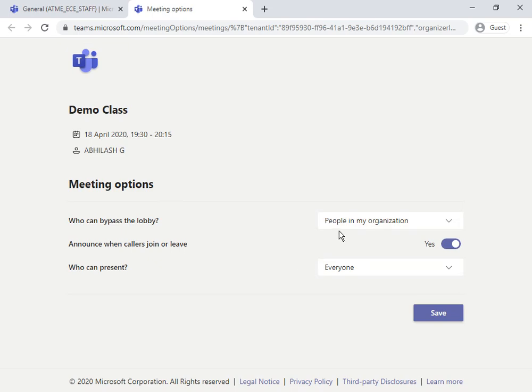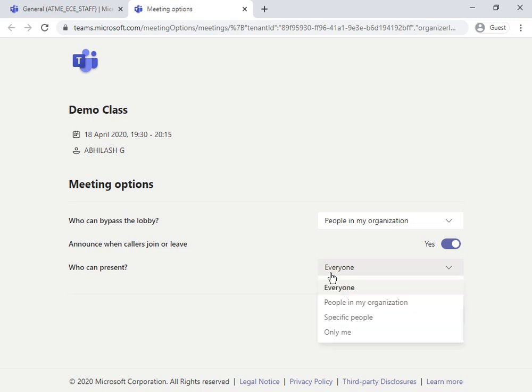The first one says who can enter the lobby, that is the meeting's lobby. The second one is if you want callers to be announced, that is you get a small beep or a bell each time someone comes in or leaves. And the last one is who can present. Present literally means who can share their screen. Right now the default option is always everyone, that is everyone can share their screen, but the better thing to do when you're taking class for 60 people and you just want to do a lecture is to say specific people or only me.